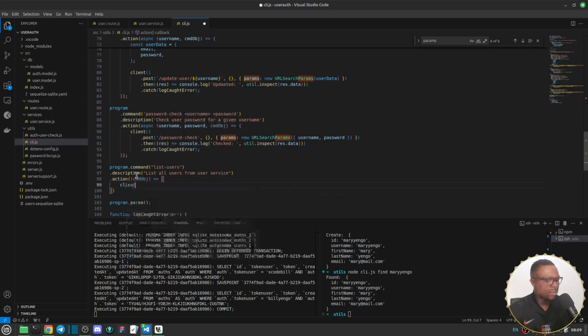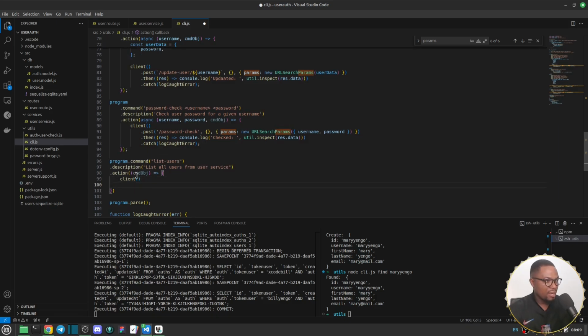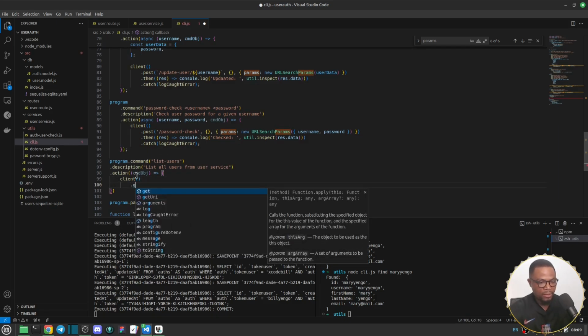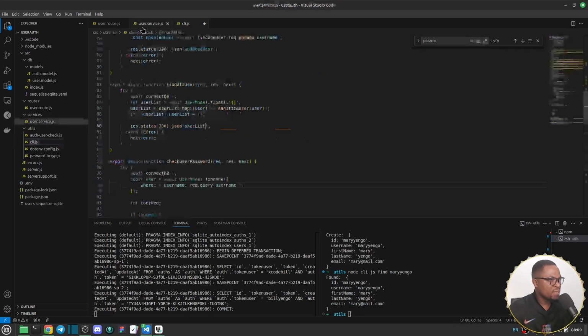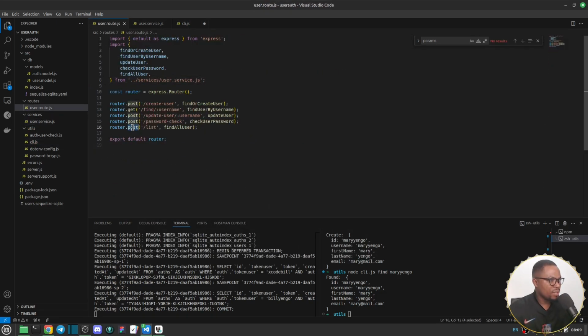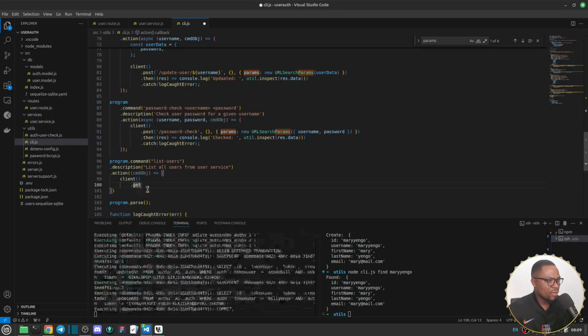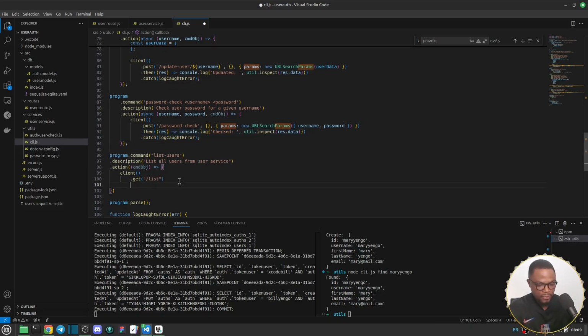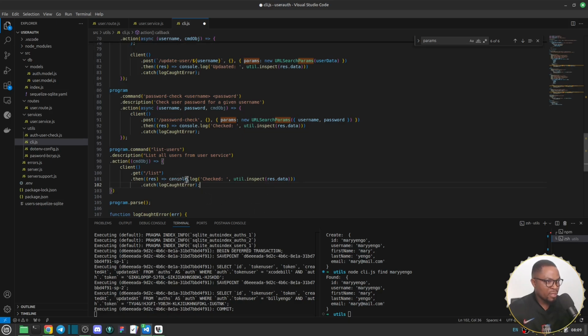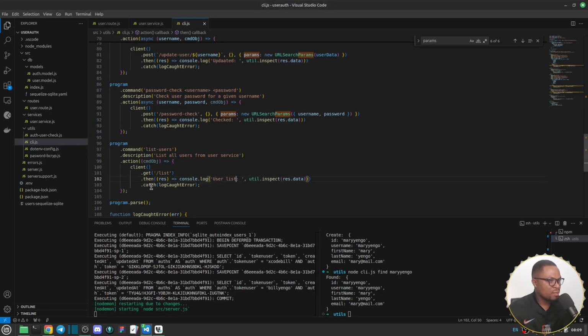Then say client, which is a function that returns the Axios object, and then .get. I hope we didn't make this a get request. Let's check. So this should be get. Sorry about that. Then we come back here, Axios.get, then our endpoint is list. And then let's do the usual. Let's copy the end part here and put this at the bottom, and then the user list. So this hopefully should work.